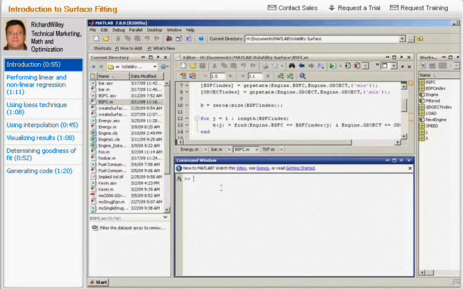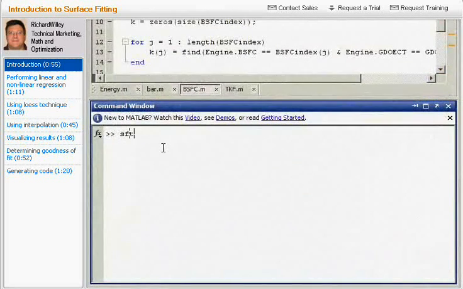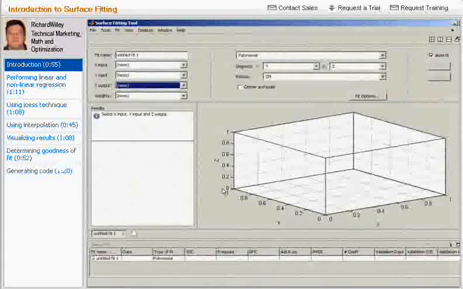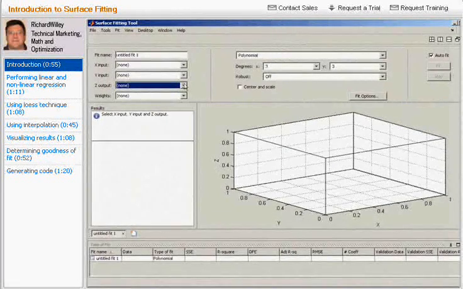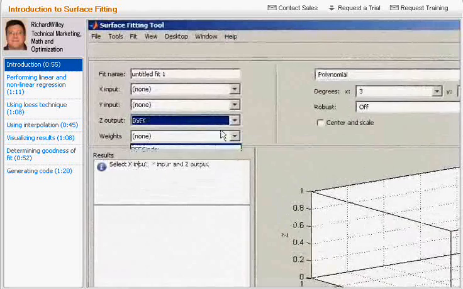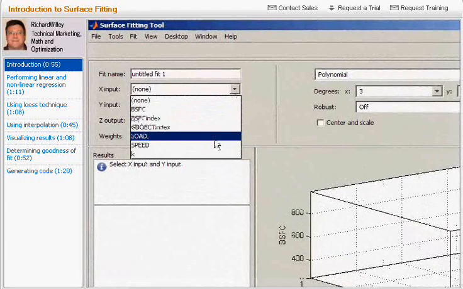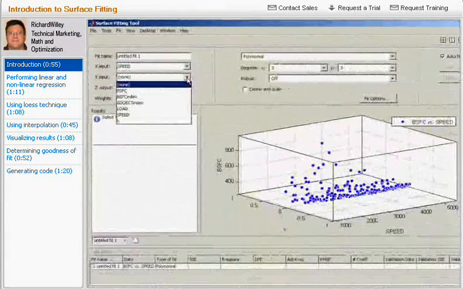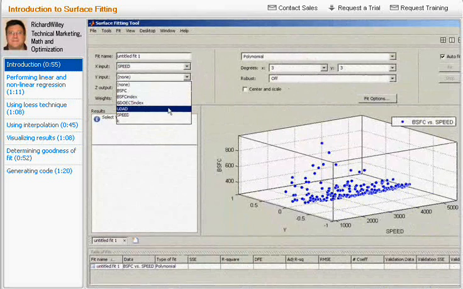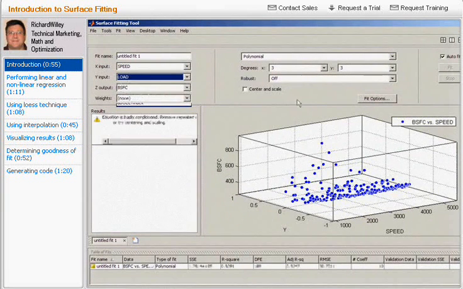This video demonstrates surface fitting in MATLAB using the SF tool Graphical User Interface. Surface fitting is a technique in which we model a dependent variable as a function of two independent variables. A typical example from engineering might involve modeling fuel consumption for an automobile engine.